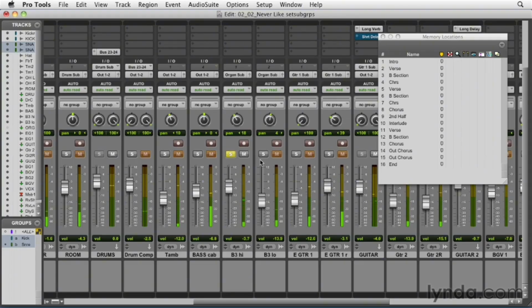Here's just the high. Here's the lows. Add them both together and it sounds big and round and full.